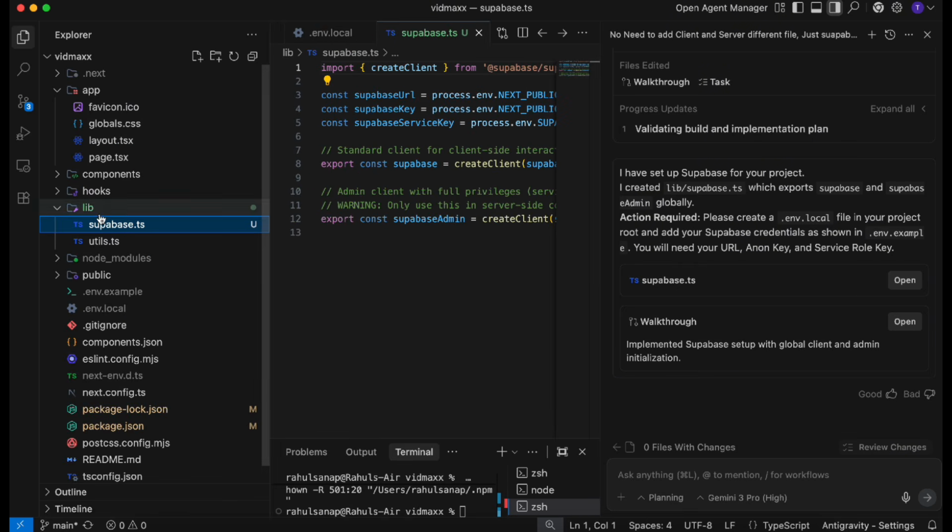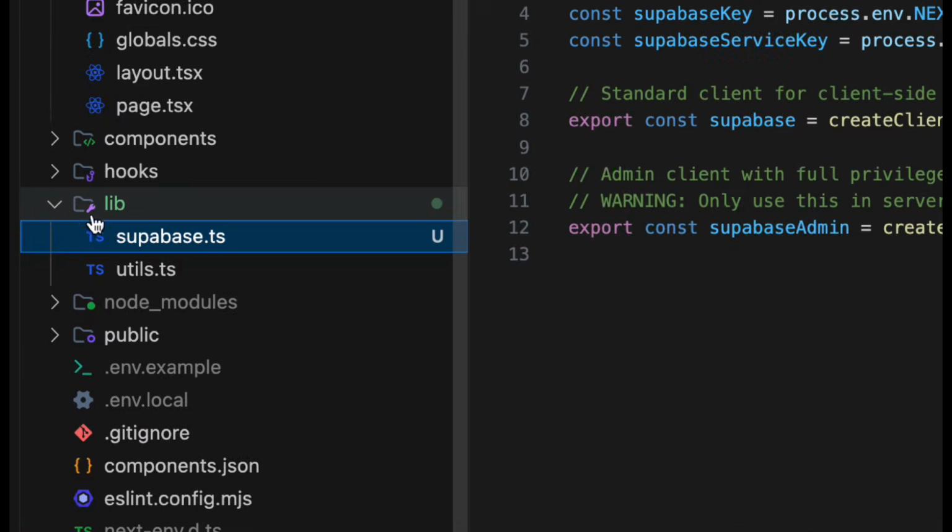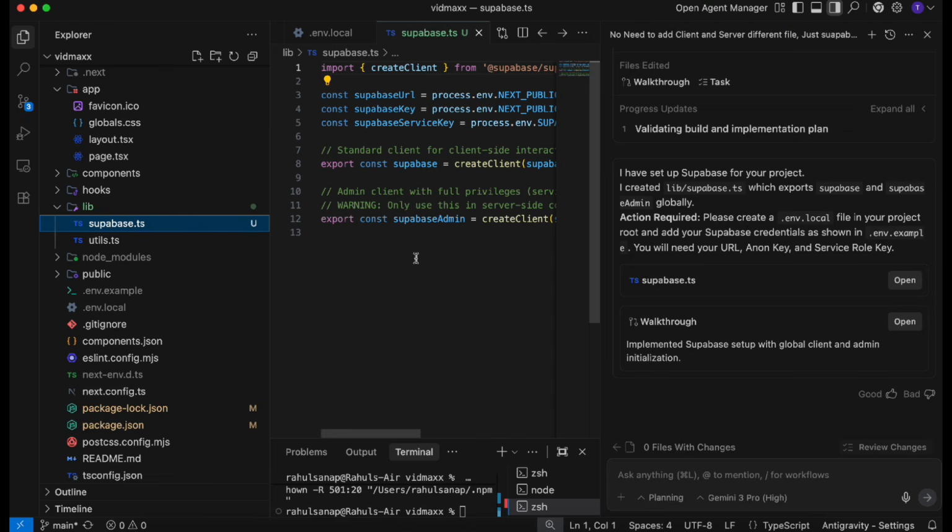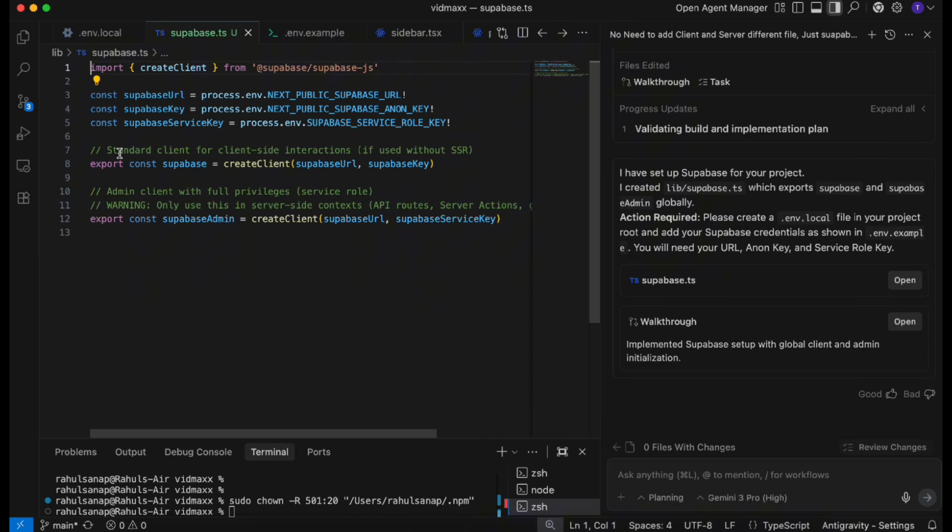Now inside your supabase.ts file, which is inside the lib folder, you will see it's initialized inside this. Obviously there is a standard client-side initialization as well, and for the server side it uses a Supabase admin, okay, and it passes the Supabase URL and the Supabase service key.